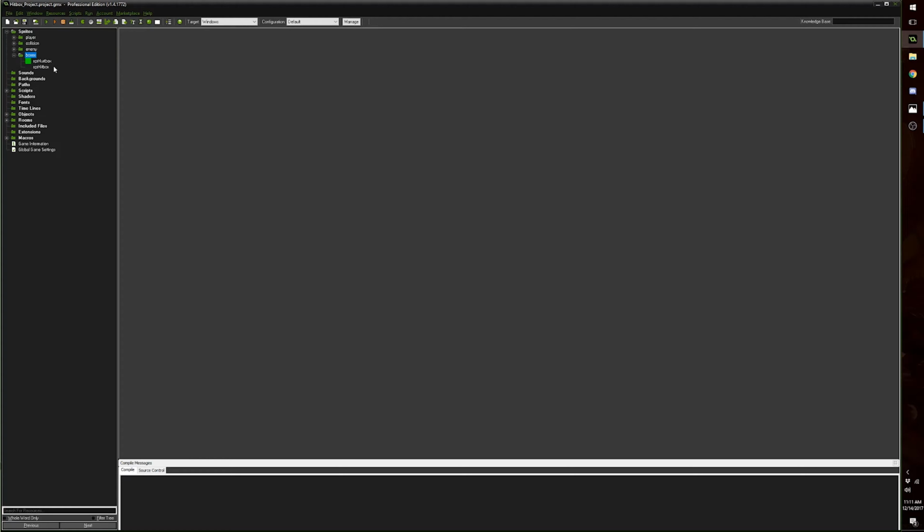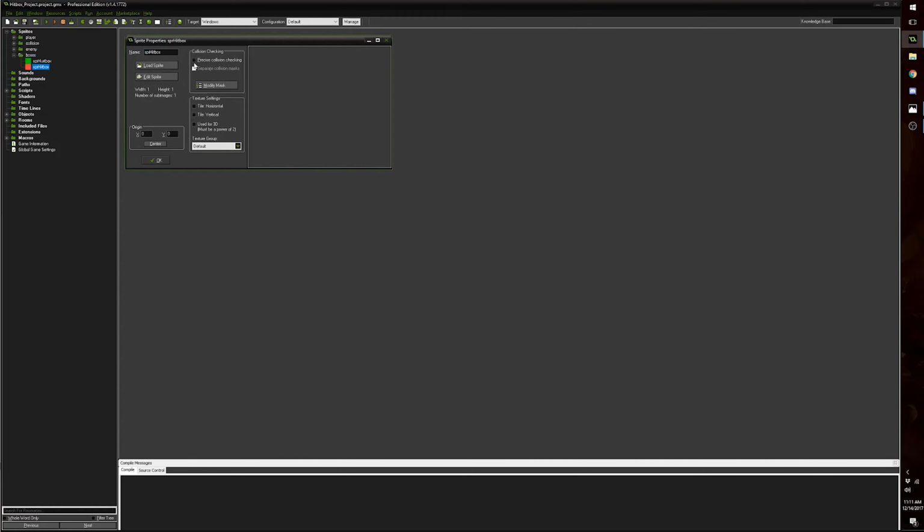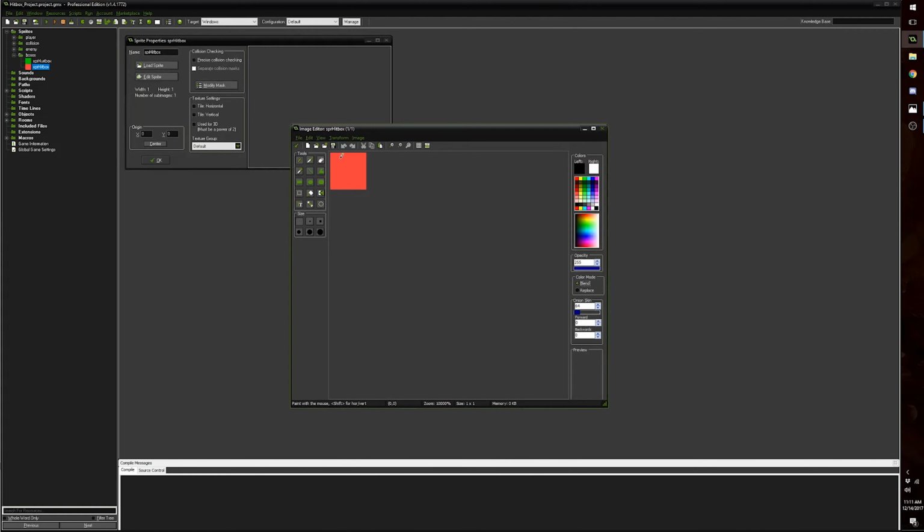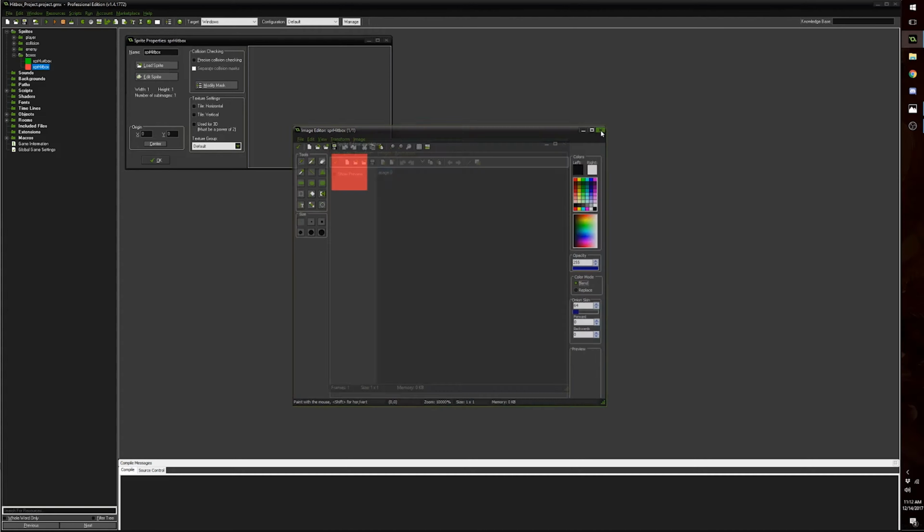So the first thing you need to do is create a couple of sprites. Create one for the hitbox, which is just SPR hitbox. Whatever naming convention you want to use is fine. All that really matters is that you have a 1 pixel sprite and that it's red. And the reason it's 1 pixel is because when we create the hitbox object, we'll be able to scale it to whatever size we want.